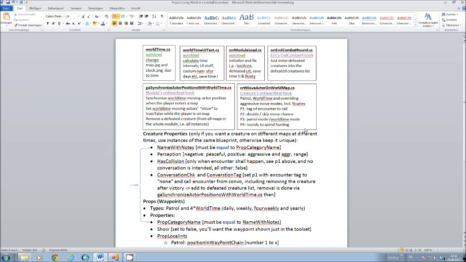Then our third parameter is the mode it's in. It's either patrol mode or world time mode. 1 is patrol mode, 0 or nothing is world time mode. We saw these modes already in action in the last example.